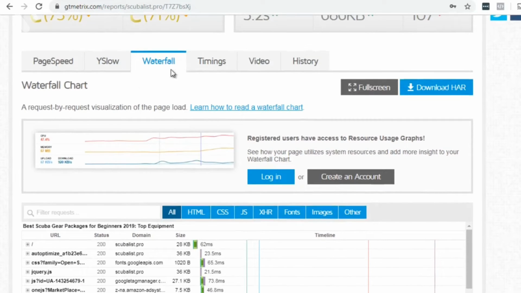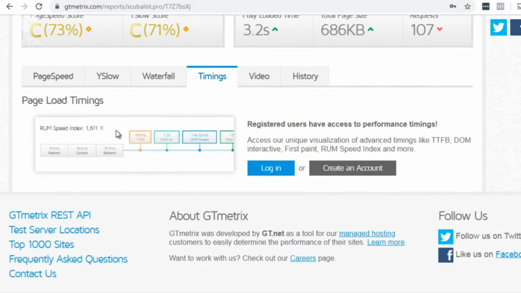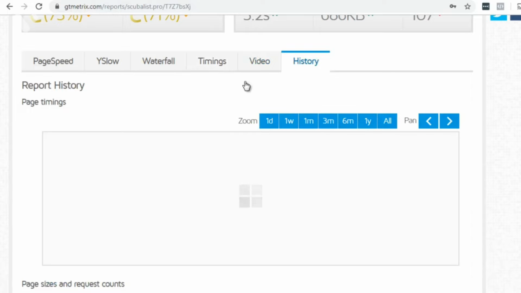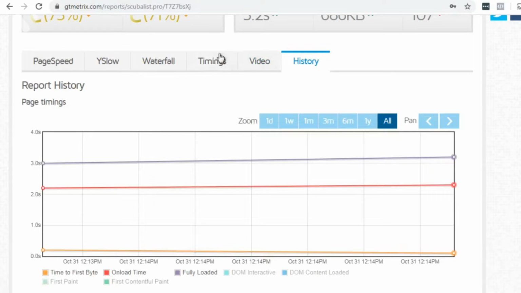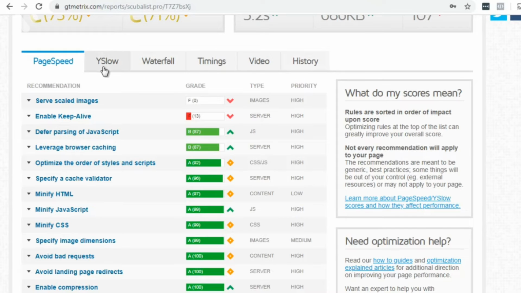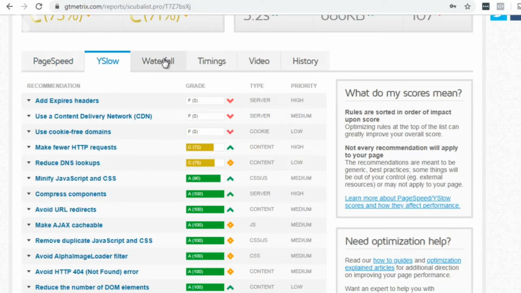All right, so let's go to timings, page loads, timings, video, and history. So these are actually premium things and services that you can upgrade to use. But for the most part, we just use page speed, YSlow, and waterfall. All right.